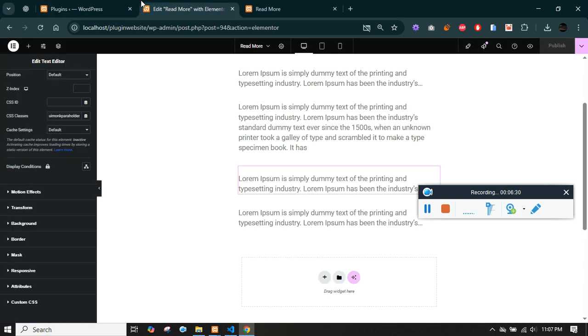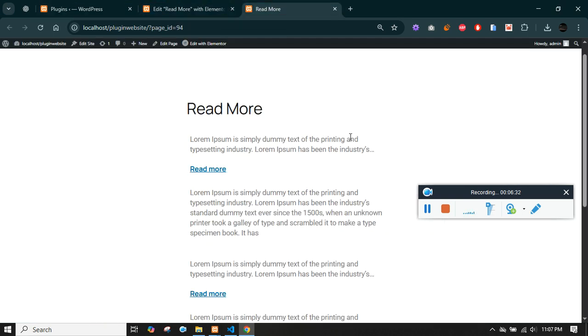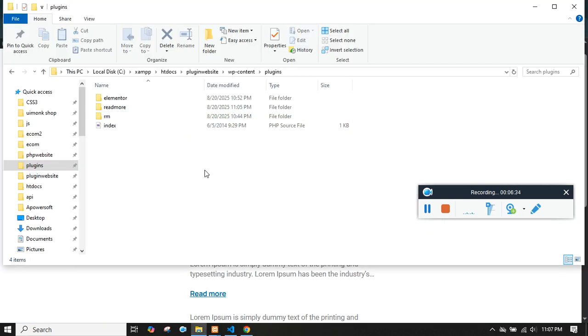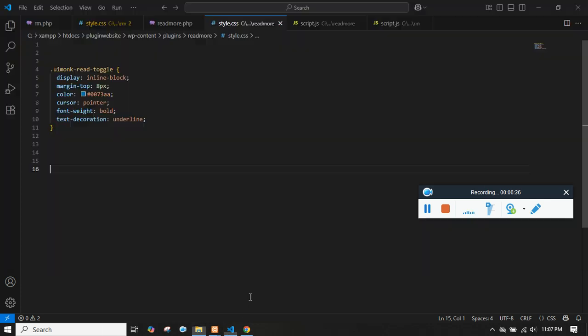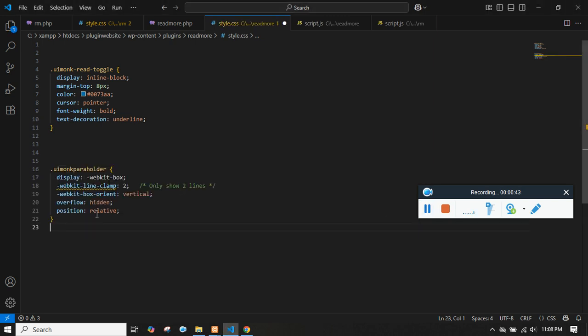Now if you see the paragraph, we see only 2 lines. This is possible because of what is called line clamp. To use clamp we need WebKit box. As I said, we need only 2 lines, so that's why line clamp. To use the clamp we need WebKit box, and we want the orientation to be vertical and the overflow hidden, that shows only 2 lines, and the rest of them is going to be hidden.